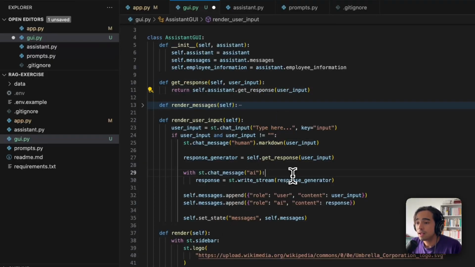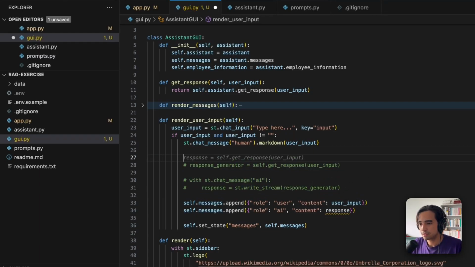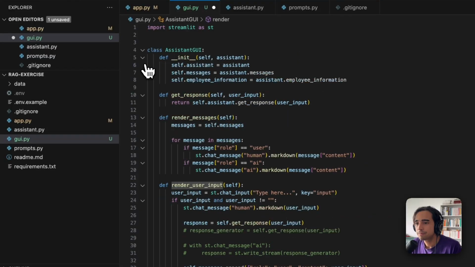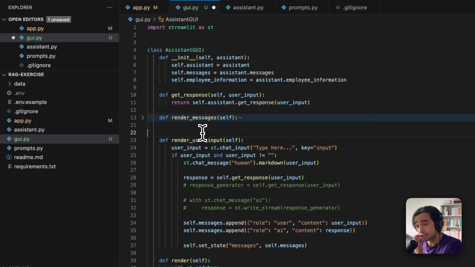Very easy. Now, this right here could technically be, let me just comment this out and say that the response is just going to be this one right here. And actually, this is going to work, if I'm not mistaken. I'm going to show you how to stream it in a moment. And what else are we missing right here? So we have successfully initialized our render messages, render user input, and oh yeah, the set state function.